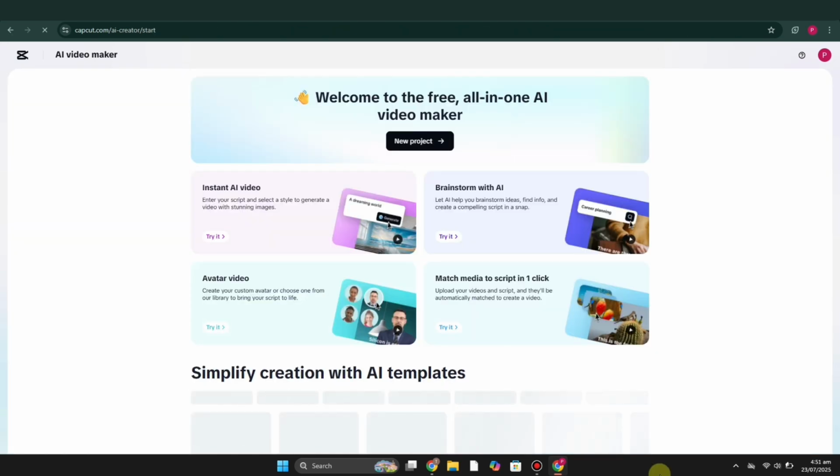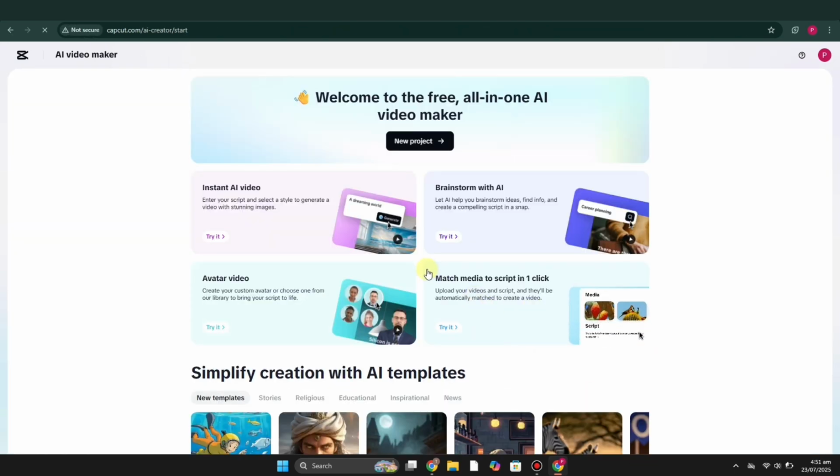As I said earlier, these options are related to each other, so I'll show you that first it brainstorms a video, then you can create the instant AI video with it, you can create the avatar with it, and you can also match your script with the video. Everything is done through AI. So that's how you can use CapCut AI video maker.